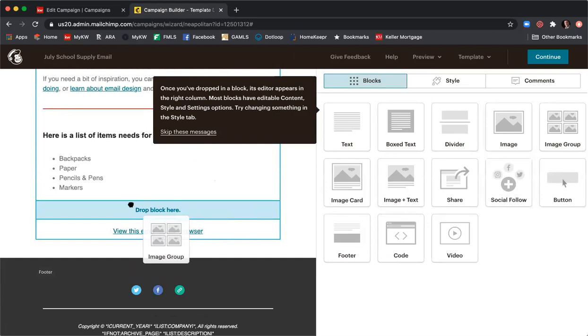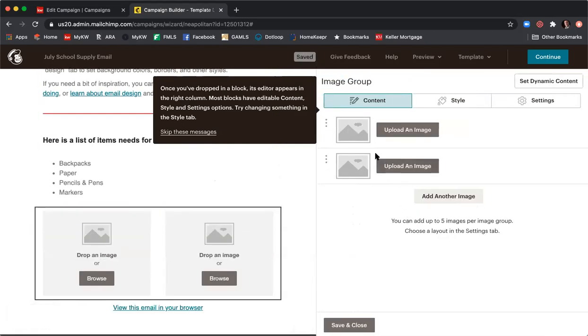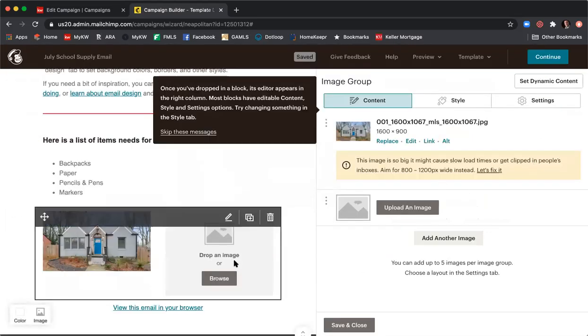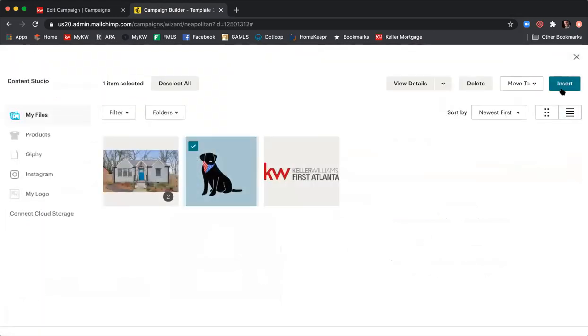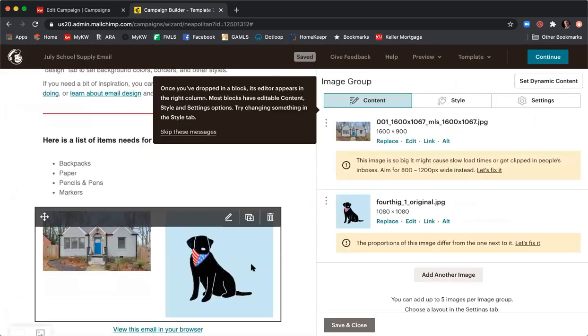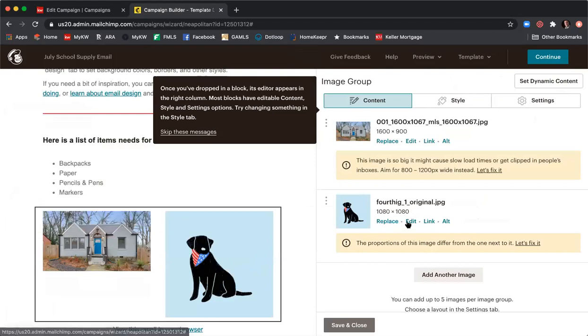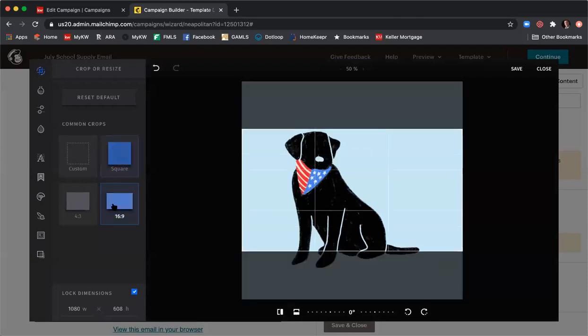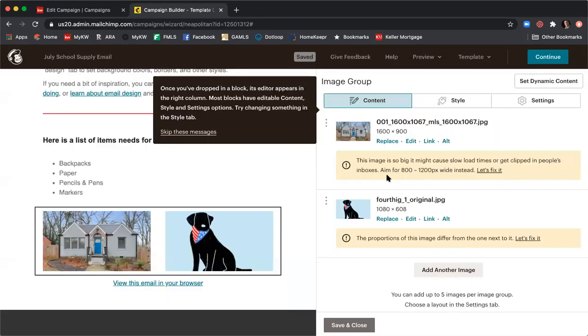We can add another image. Actually, we could add an image group right here. So we can upload an image. I'm just going to select this one. I'm going to insert it, and I can select another image here. Insert. Let's edit this. Perfect. Let's do save. So now they fit. Now they look the same.